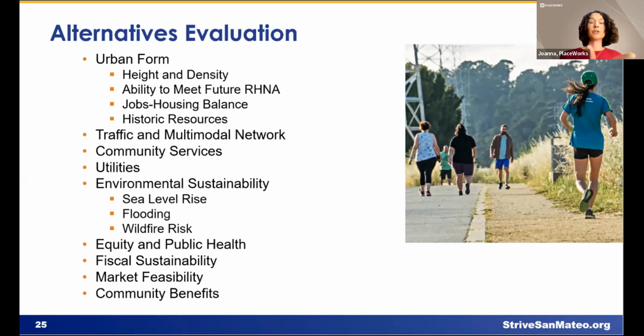The alternatives evaluation looked at the topics that you see here on the slide, including several different aspects of urban form, height and density, the ability to meet the future RHNA, which stands for Regional Housing Needs Allocation, and that's a piece of the housing element if you've been following that process. Jobs housing balance, something that some of you have asked about, and impacts to historic resources, which I've heard from many people is important in San Mateo.